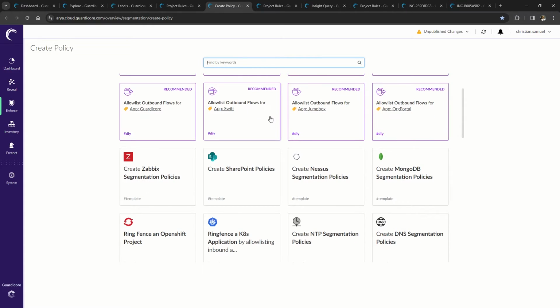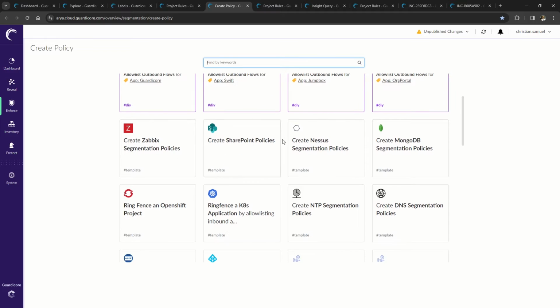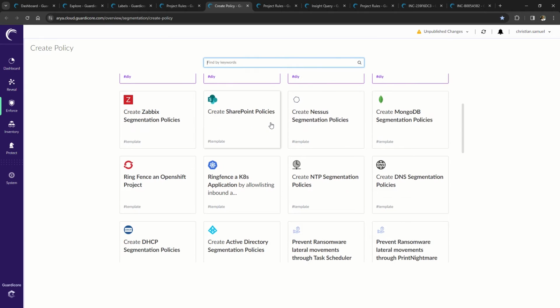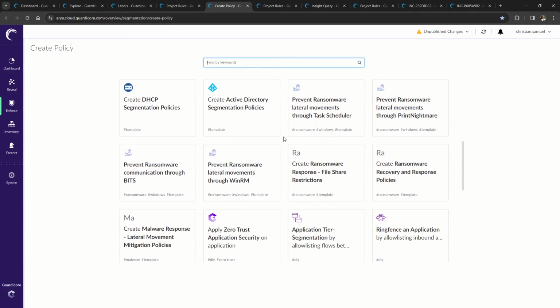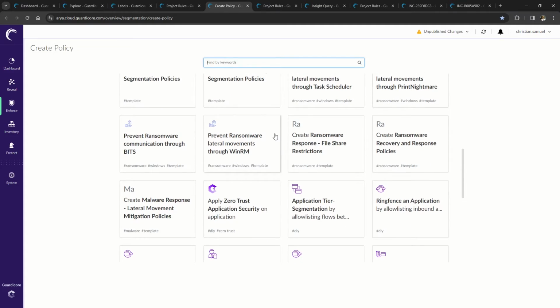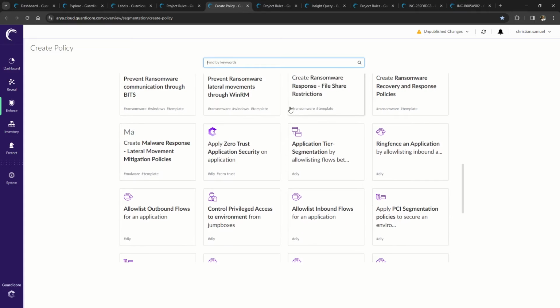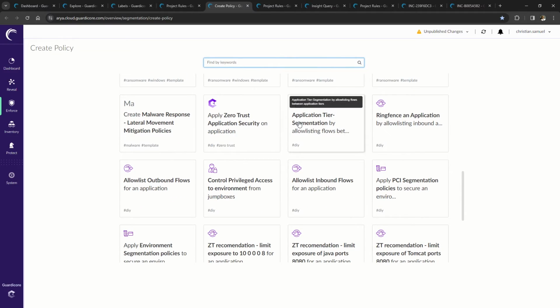As I scroll down, there are built-in templates for common applications, such as Active Directory, Nessus scanners, ransomware prevention, recovery, and response, zero trust, and DIY for custom applications.